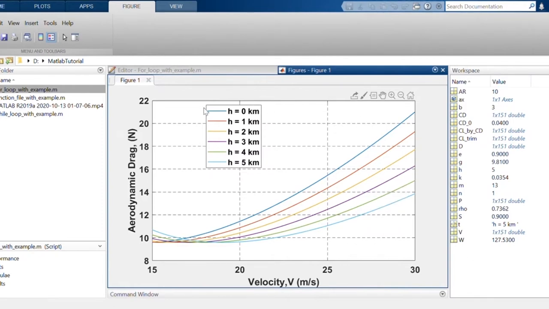There are so many options here. As you can see, there are data tips. You can click here and drag, and you can check at what velocity, suppose at 25 velocity, what our drag is. You can check by using this tool.